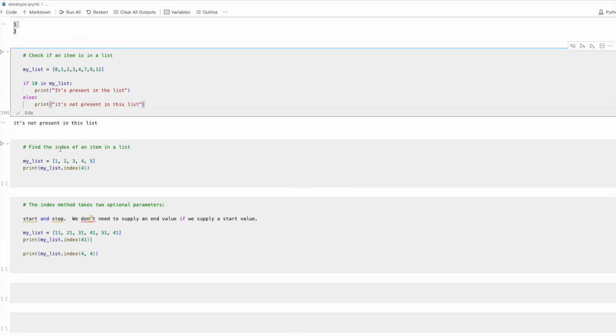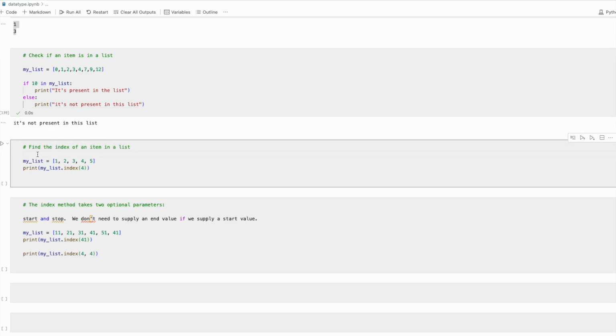Now coming to find the index of an item in the list. First, index position 0, we got the value 1. This is the 1st position, this is the 2nd position, this is the 3rd position, this is the 4th position. Print my list dot index. Here what we are doing, 0 1 2 3. So where is this value? So in index we are passing the value to find the index.